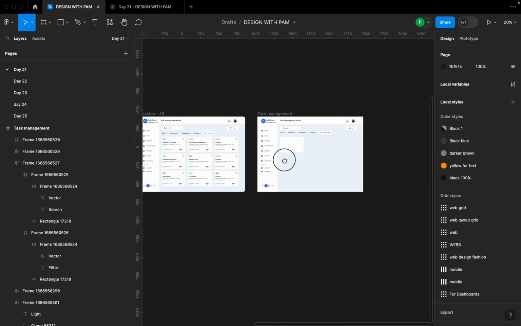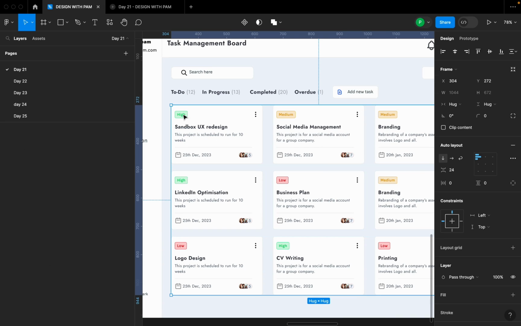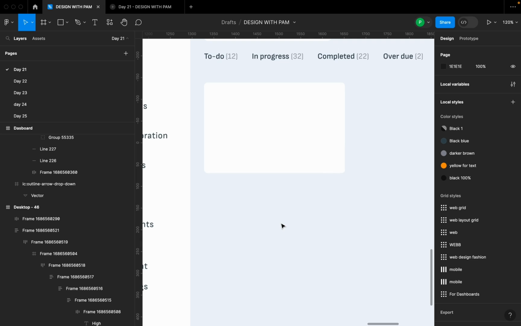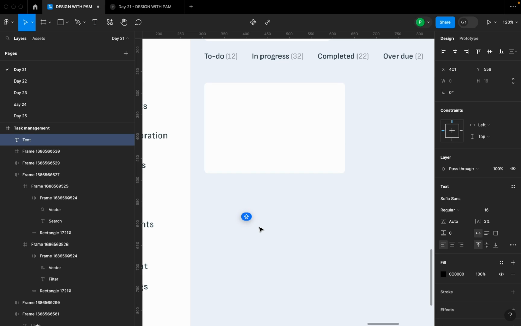Good. So the next item we're going to create is this text, this highlight here that shows that it's of high priority. So I'm going to click T on my keyboard and I'm going to type Hi.